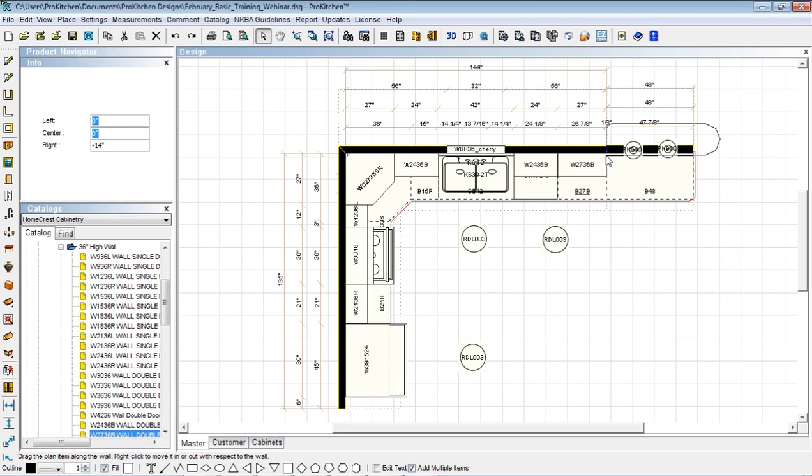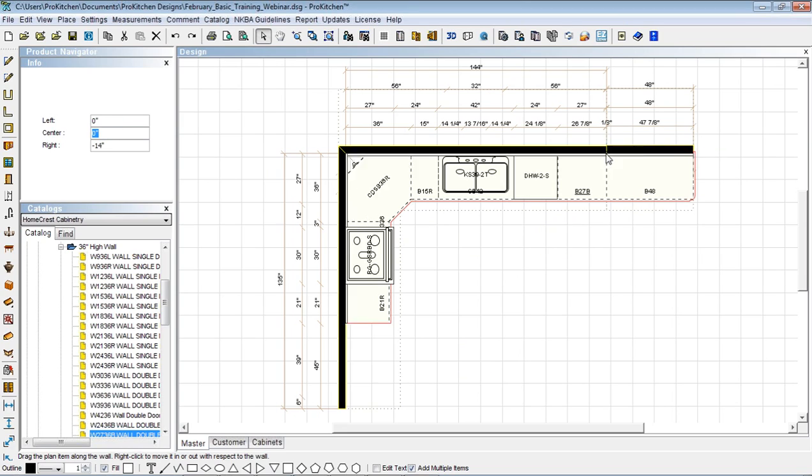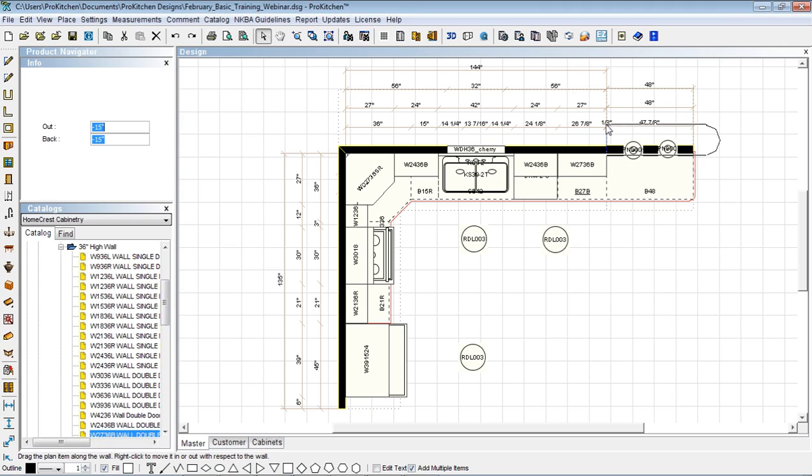Now I'll move it left right, and that's lined up exact, and I'll right click and I'll do the up down. And there I've got it exactly where I want it. I'll left click and place it.